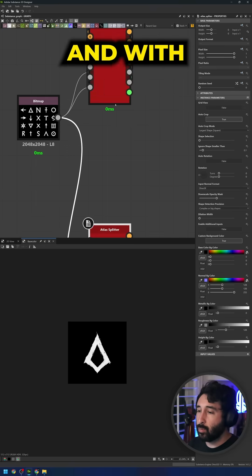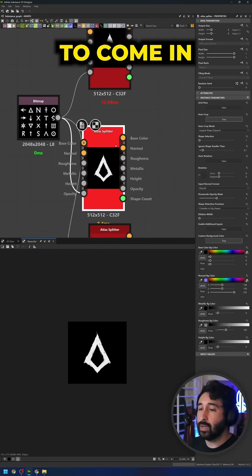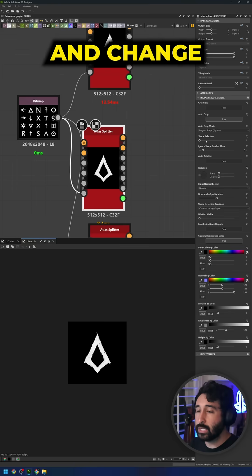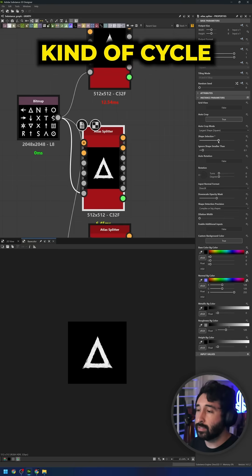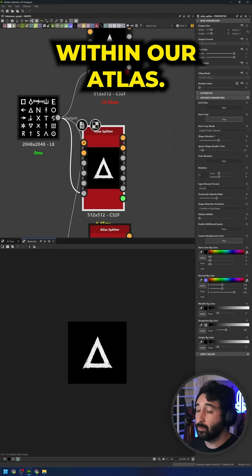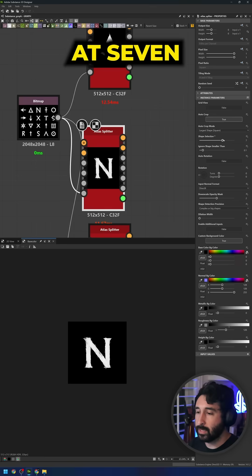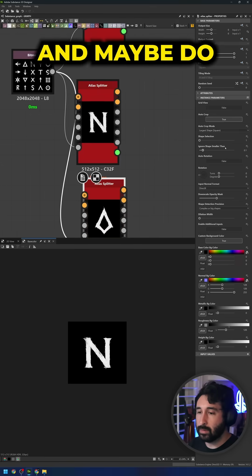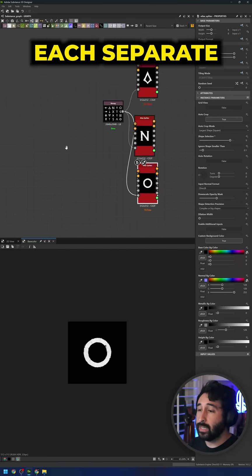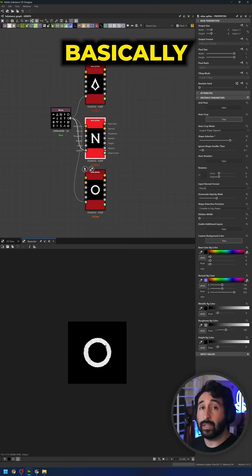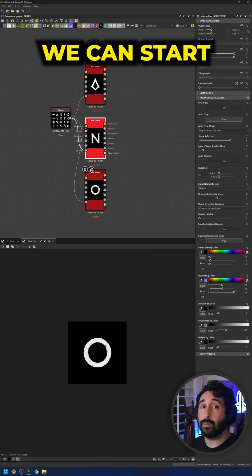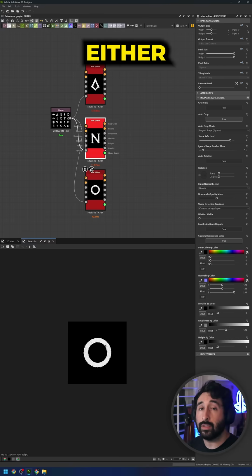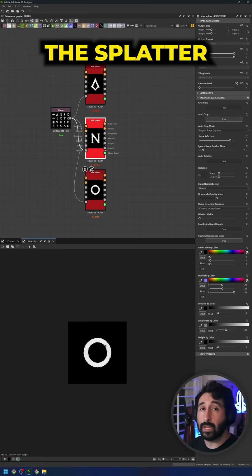and with each duplication I'm going to come into the shape selection and change the number or value, and it'll cycle through the different symbols we have within our atlas. So maybe this one I'll keep at 7 and come down to this one and maybe do 9. Once we have each separate symbol as its own element, now we can start plugging this into one of our fun nodes, either the shape splatter or even the splatter circular.